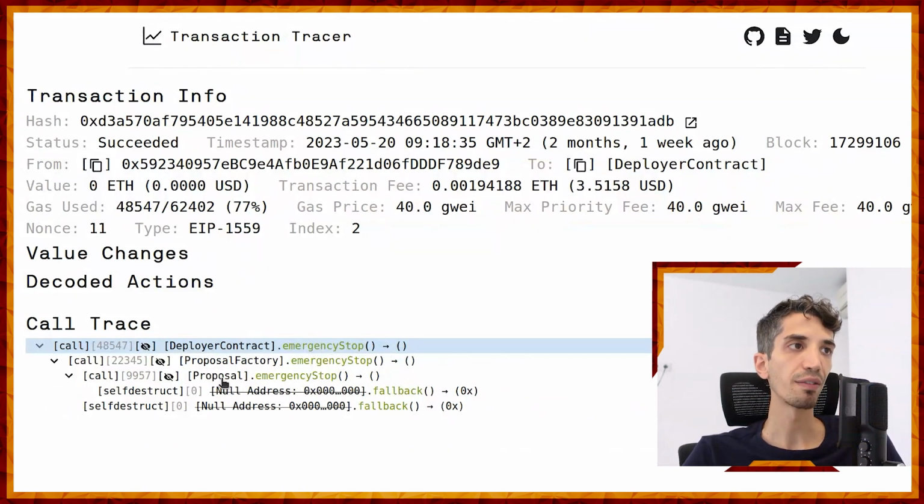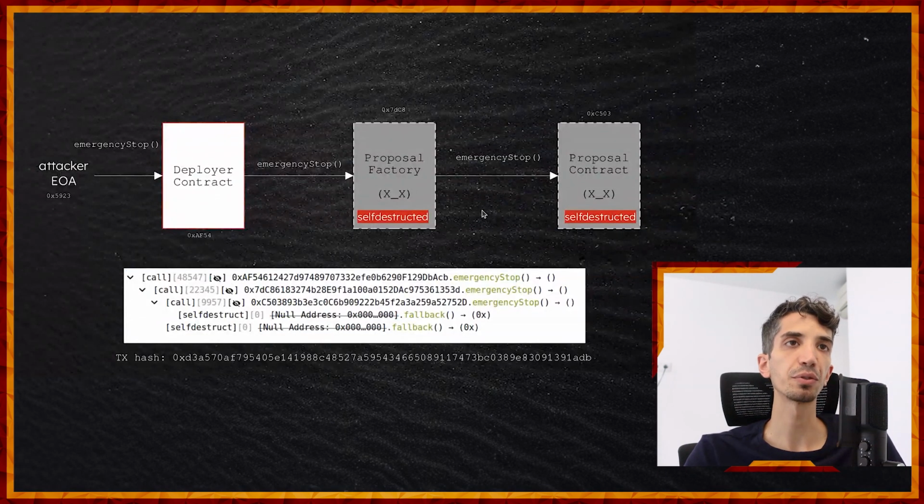The proposal itself self-destructed, and also the proposal factory was self-destructed, meaning that at that point, once the transaction finished, none of those contracts had code anymore, and both nonces of both contracts had been reset back to 0. That's an important point to take into account.